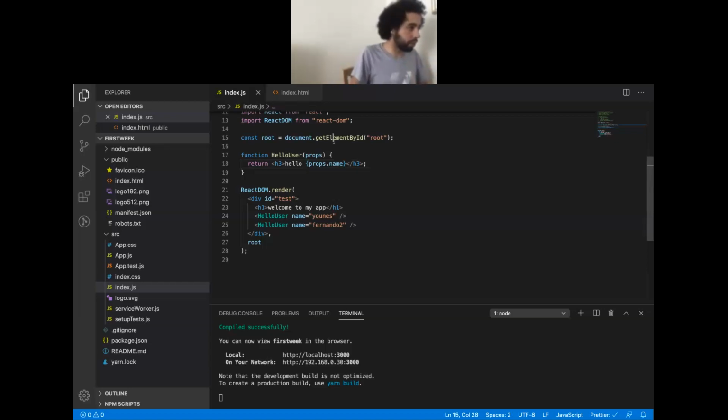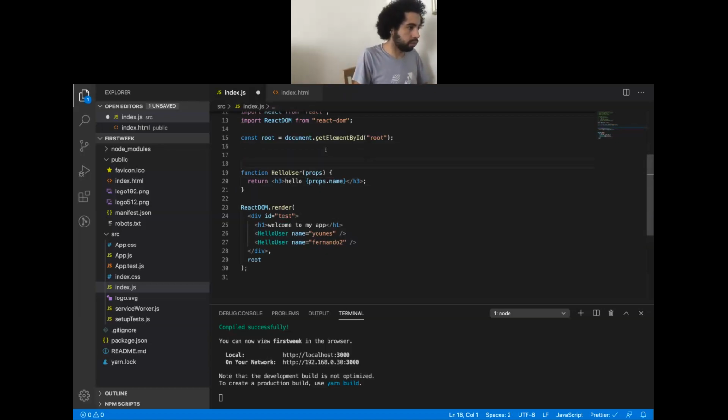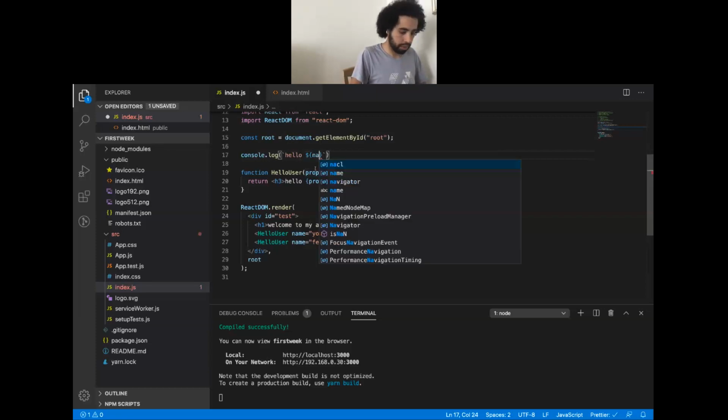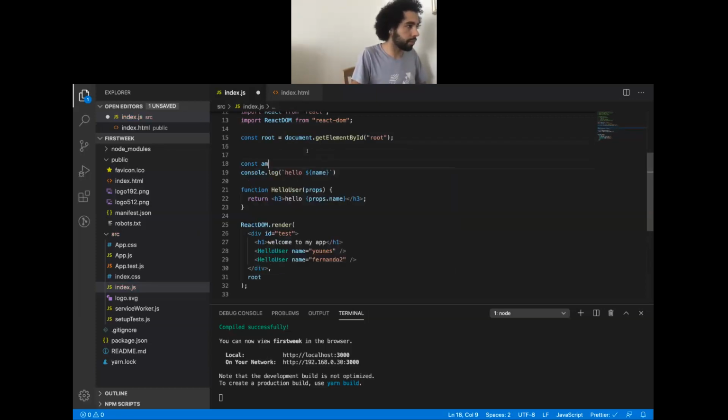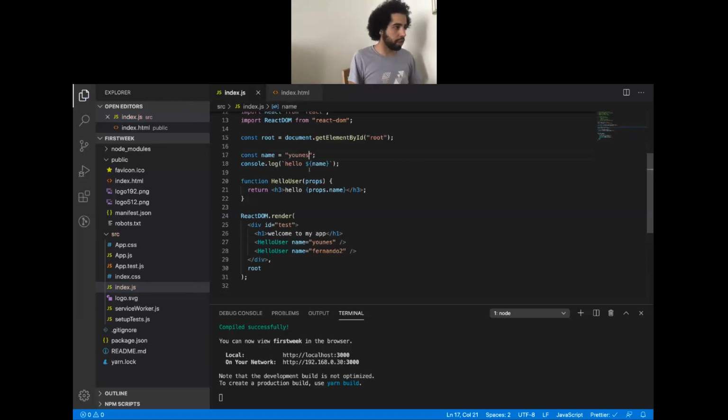So if here, for example, let's say console.log, you can use backticks. You can use, for example, hello, and a name, and const name equal to 5. You can still do this in JavaScript, but what we are talking about here is how, inside the HTML tags or inside JSX, to put dynamic stuff.